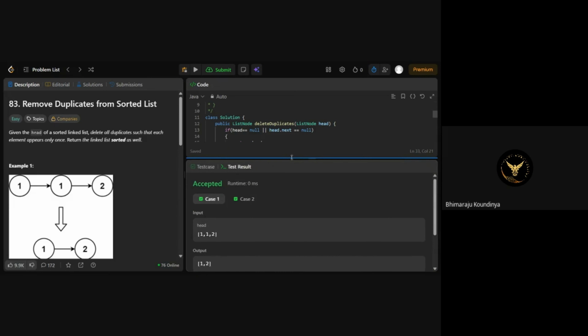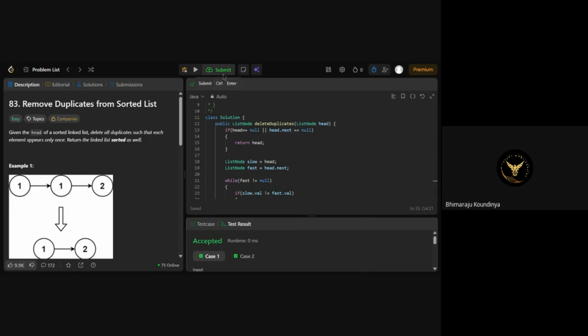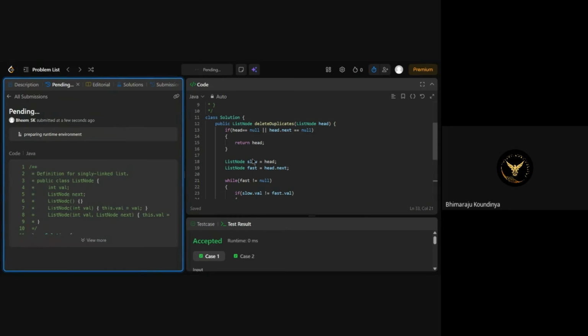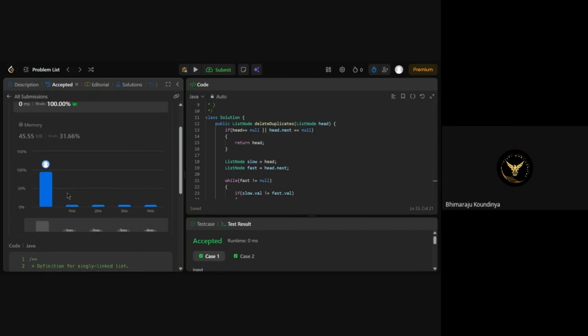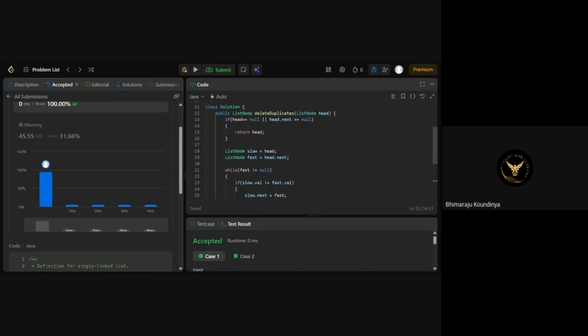Okay, so the test case has been accepted. We'll just submit. So it takes 45.55 MB. Okay, so it's O of 1. You don't make another space for keeping the values, and this is the optimal solution. So the approach with a slow pointer and a fast pointer is the optimal approach.